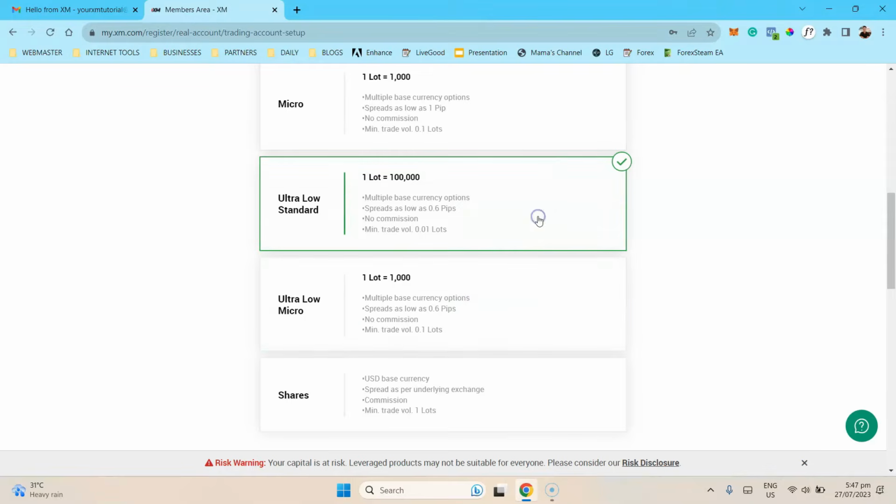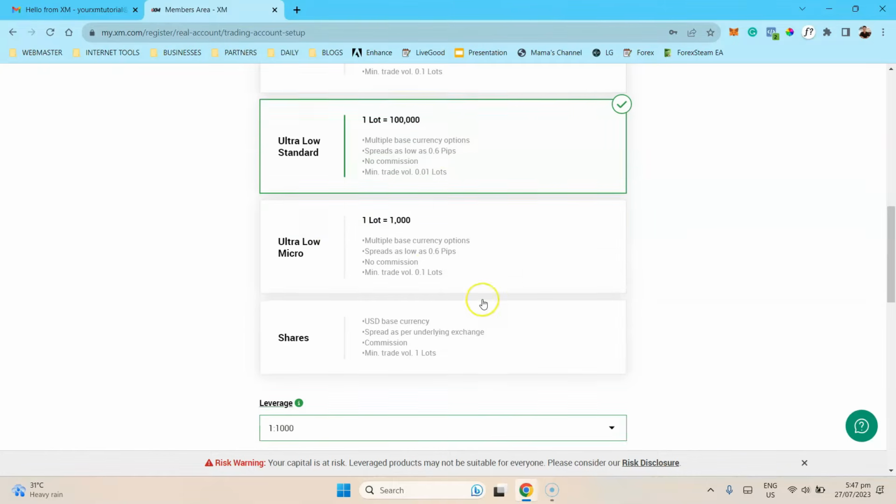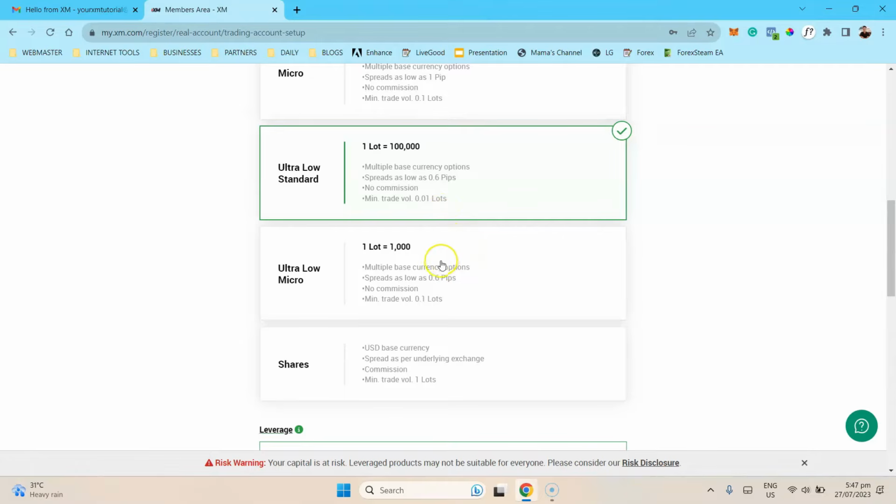And for ultra low standard and ultra low micro, these are the account types that you need to open if you're planning to open trades for several days. Let's say you're going to open a trade on Monday and close it by the next couple of days. So these are the account types that you need to open. And again, I will just have a link in the video description for more details about each of these account types.